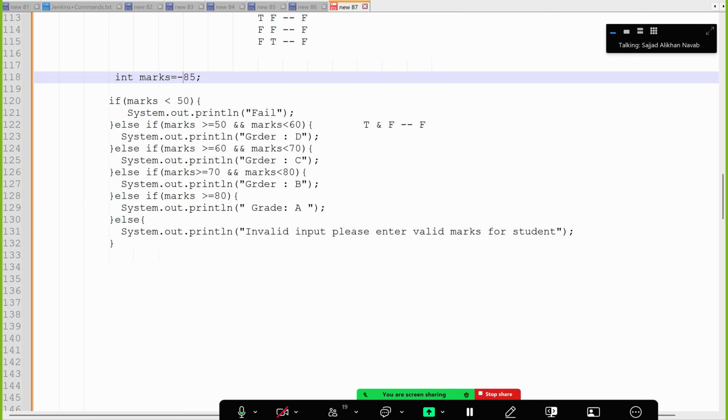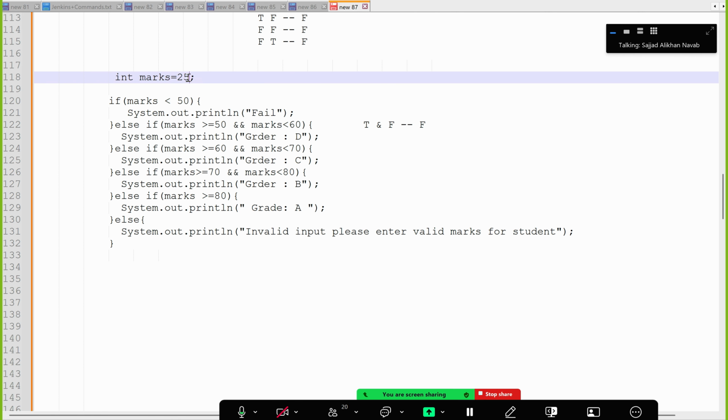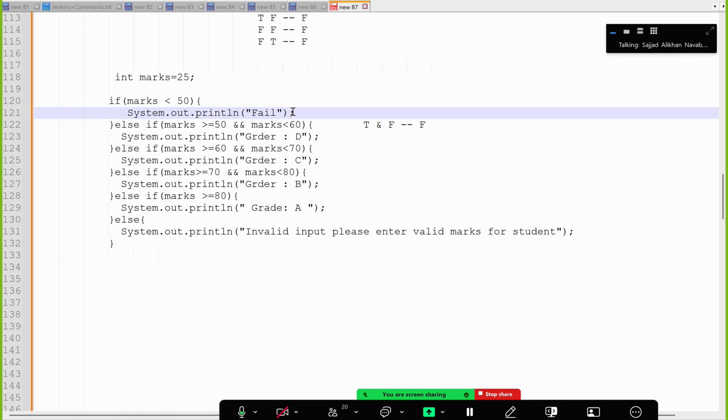Similarly, if I am giving minus 85, what block will it execute? The else block, yes, the else block will execute. If the student's marks is 25, what block will execute? First if block, second if block, which block? The first if block, because the marks 25 is less than 50. So we are giving him a fail. Okay, understood? So you understood something now.